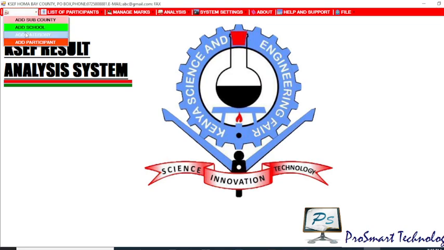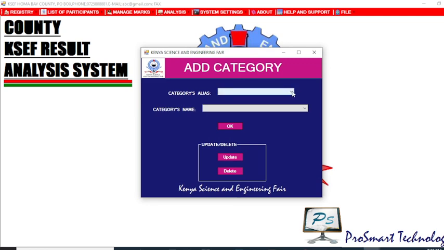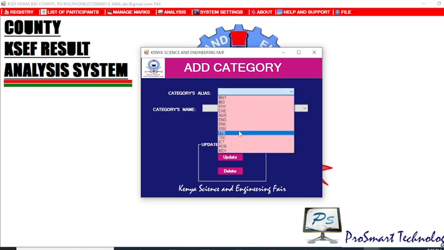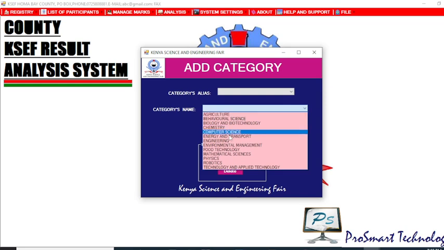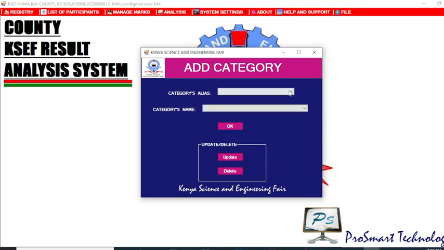Then after adding schools, you need to add the categories. The categories are always there, but they can change as well. Like robotics just came recently, so you'll find that these are the aliases for those particular categories. You'll be finding that we have all the names here, the category names. If you want to add maths, you can see when you put maths there, the name comes here.